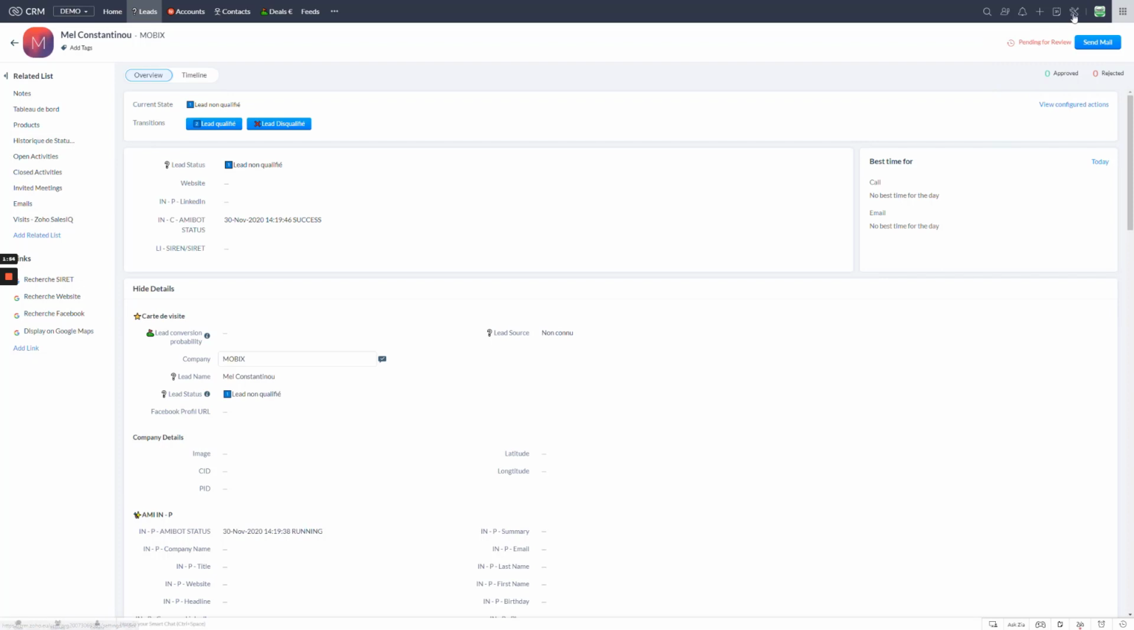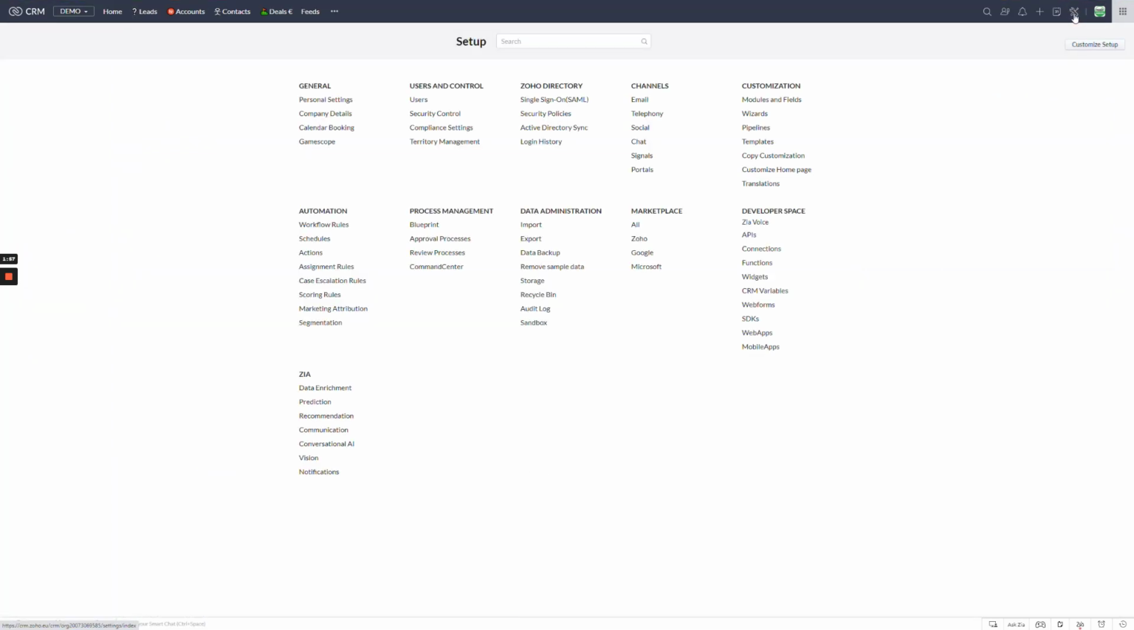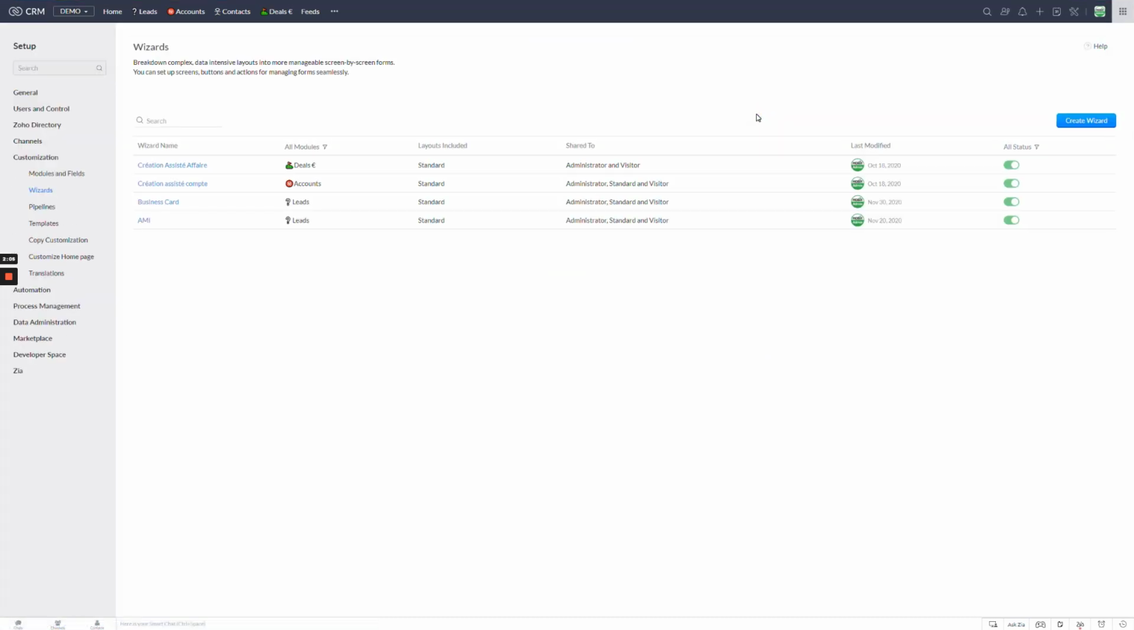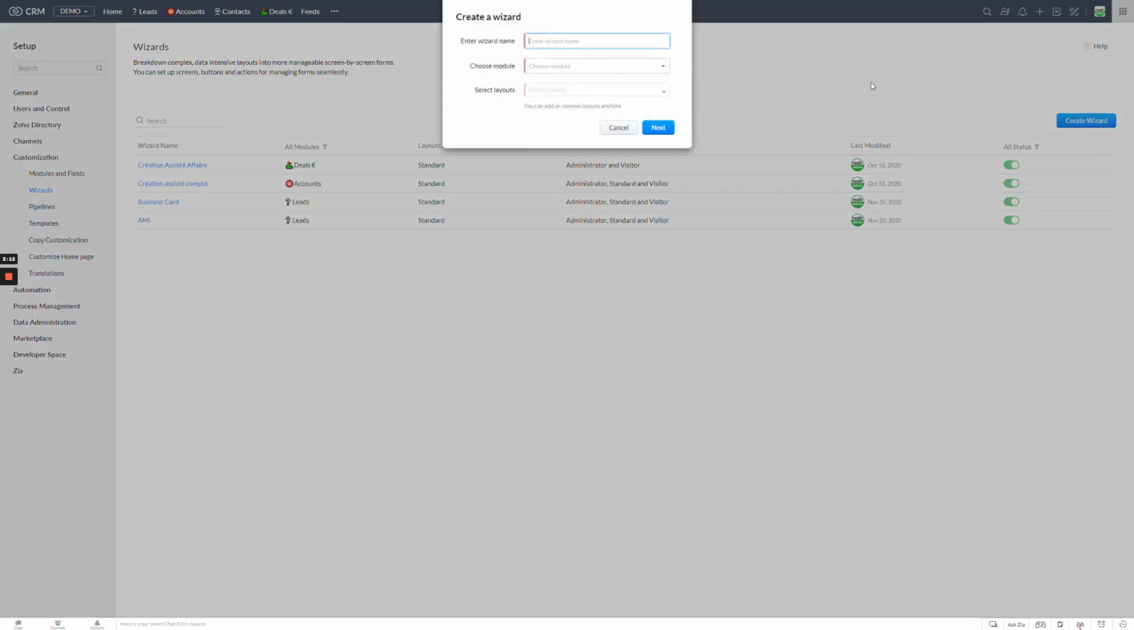So let's see how we actually set the wizard up. You go into the settings with the icon up here, and you're looking for wizards in the customization menu. Click on that. As you can see, it's already set up. So to set up a new one, you click on Create Wizard.